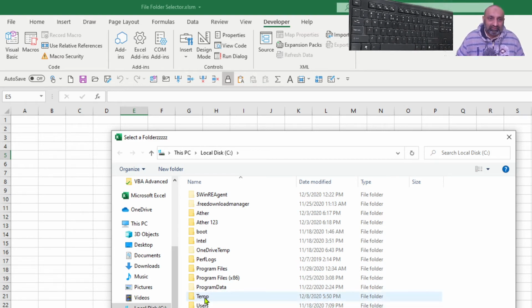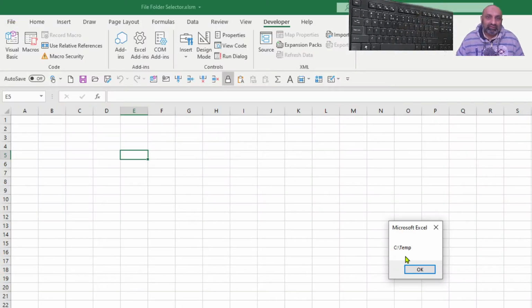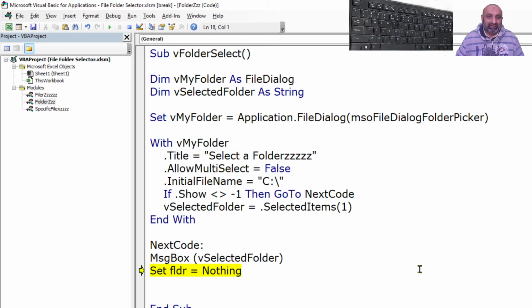So let's choose this Temp folder within C. I have selected this and say OK, and let's run this further. In the message box we have C:\Temp, right? So this is how to select a folder, and let's now select a file.